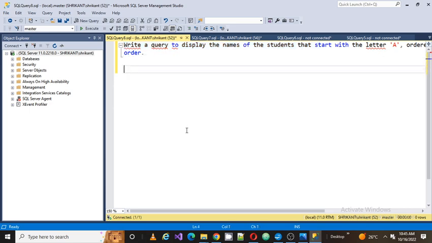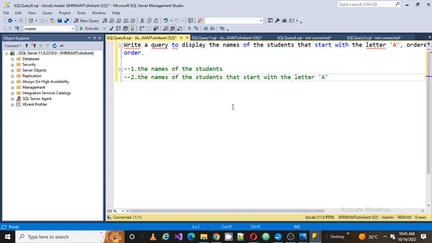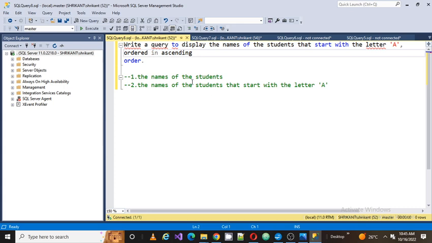Let me point out and list down all the points they are expecting us to write. First point: write a query to display the name of the student. This is my first requirement. Now let's move ahead. The student starts with letter A. Display the name of the student that starts with the letter A. This is our second requirement. Now let's move ahead. Order in ascending order. They want to see data in ascending order, so the order should be ascending.